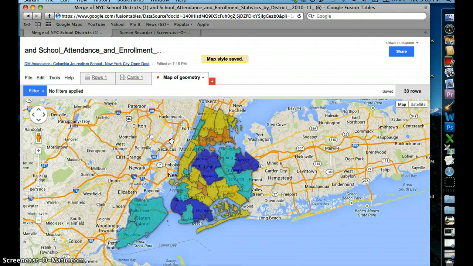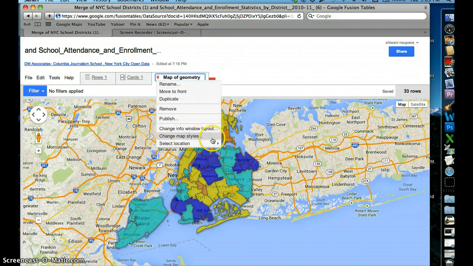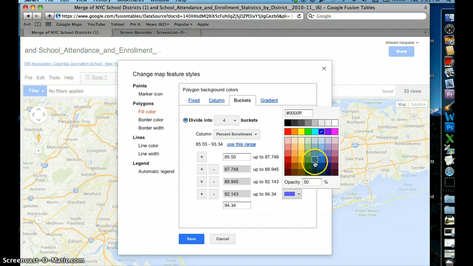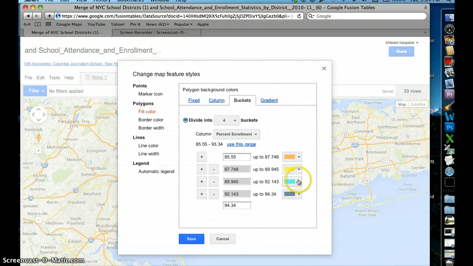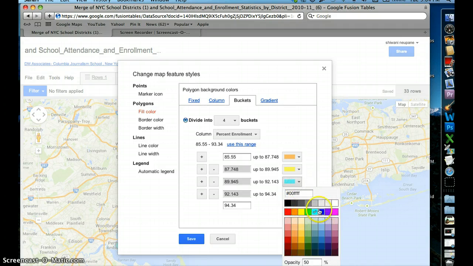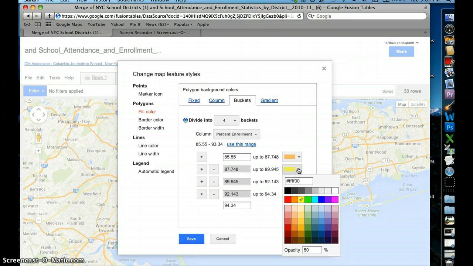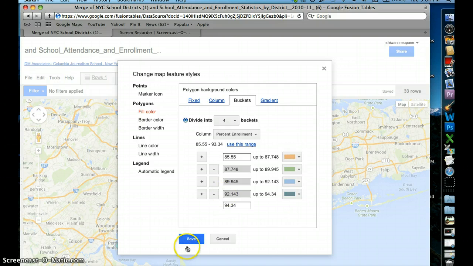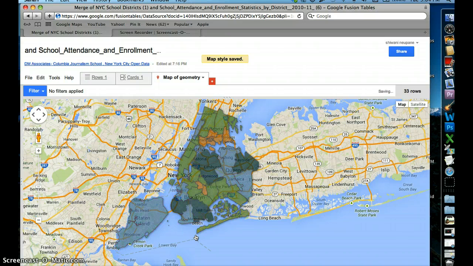Oh, that looks really interesting. The colors are a little weird, but we could change all of that. Change map styles. I am going to go with a color that matches better with that blue. Maybe that. Actually, that's too dull. I'm gonna go with green and that orange. Okay, let's see how that looks now. All right, this doesn't hurt my eyes so much.